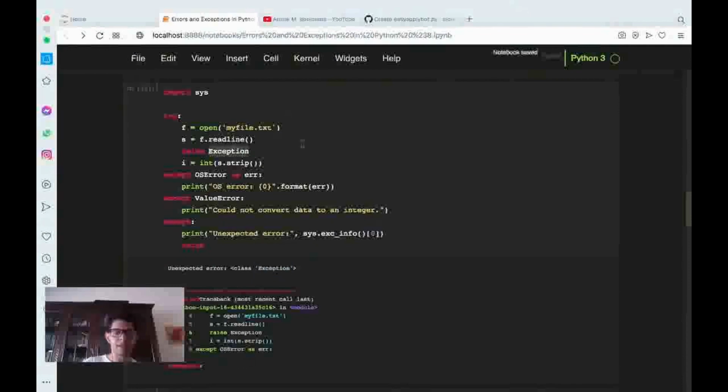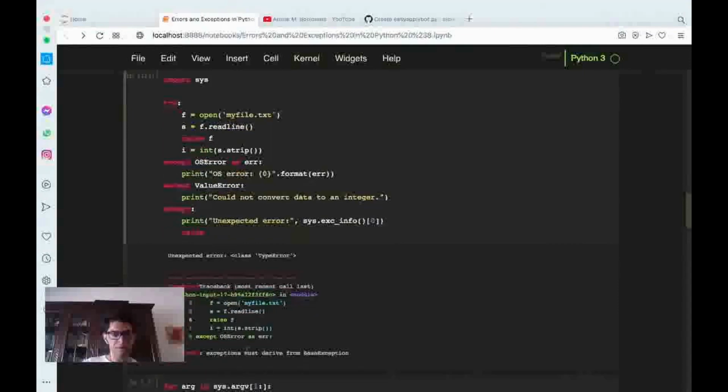We'll raise, let's say, F or something, and here we get some kind of TypeError: exceptions must derive from BaseException. So here it doesn't actually come from some base exception, and still we get into this unexpected error. Or here we can just do some if else.